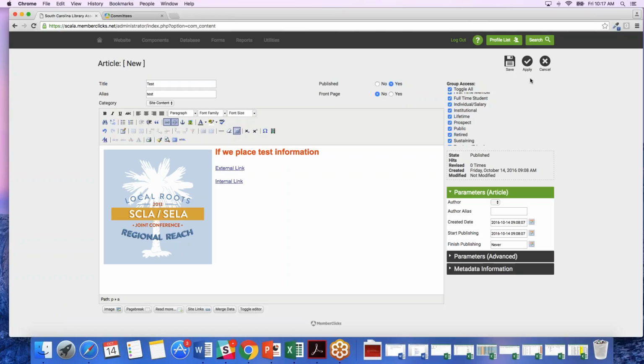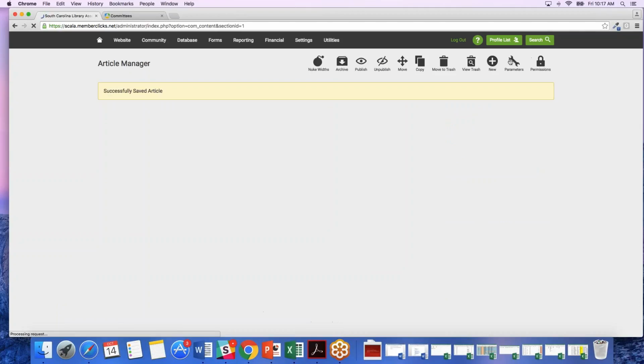From here, I have two options. I can either choose save or apply. If I choose save, it's going to save this and take me back to the main article manager. If I hit apply, it'll apply this change, but it'll keep me on this page. I always like that because if I'm watching my changes and how they're affecting the front end, I can just stay on this page, look at the front end, update it, and then come directly back here to make any additional updates I need to make. So I'm just going to save right now.